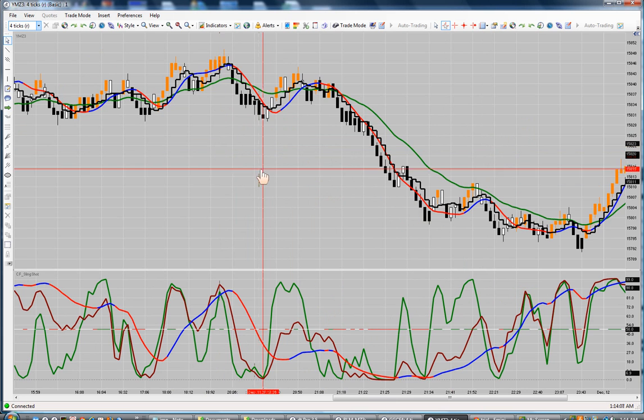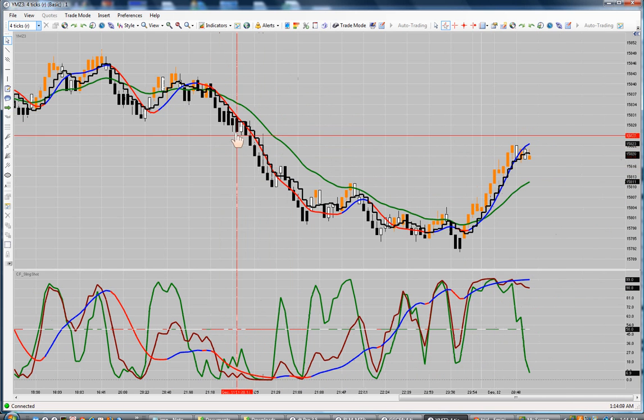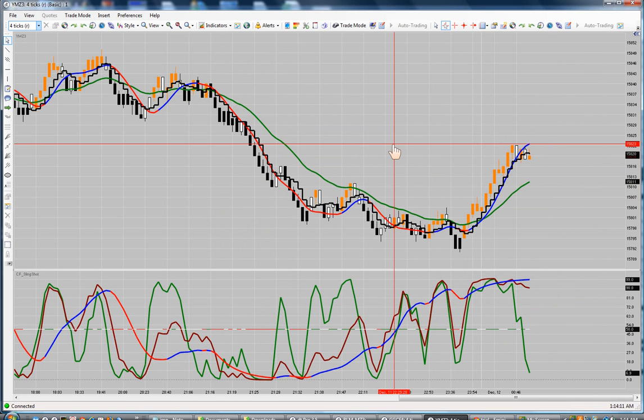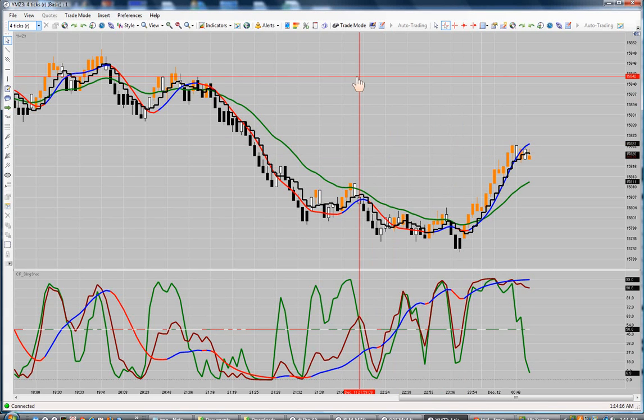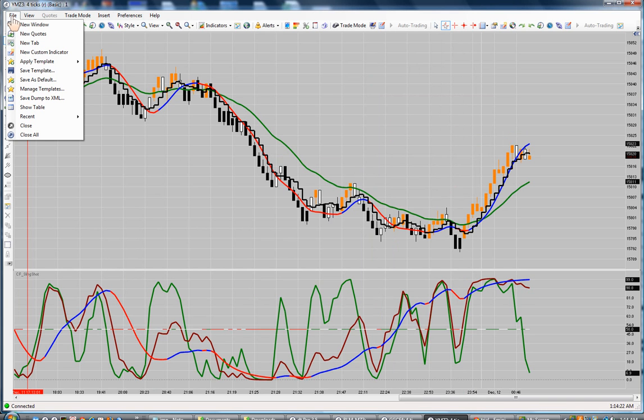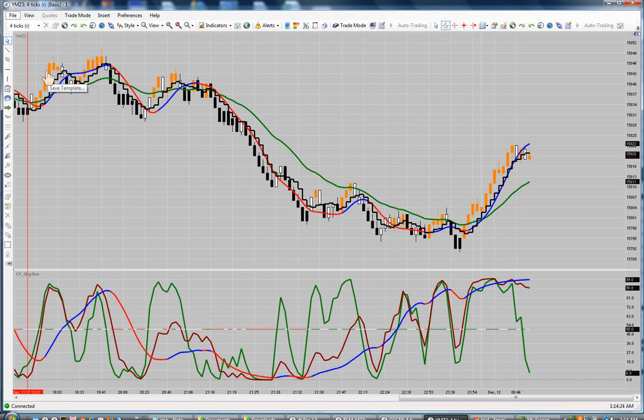Okay, now I'm not going to get into the trade setups or anything like that in here. I just wanted to show you how to make the chart. Okay, now that chart is made. Now, let's say you want to save the template. You want to make another chart just like it, but you don't want to go through all those steps. You go to File, Save Template.